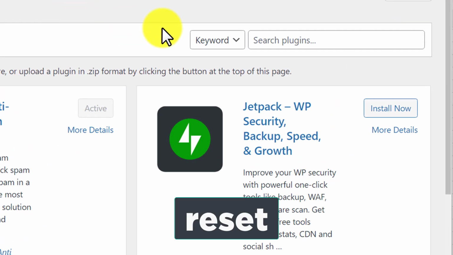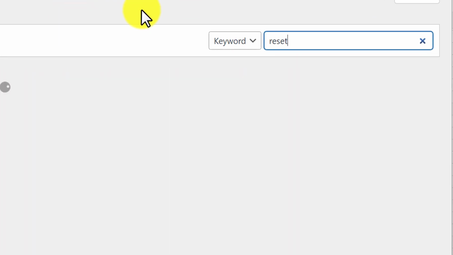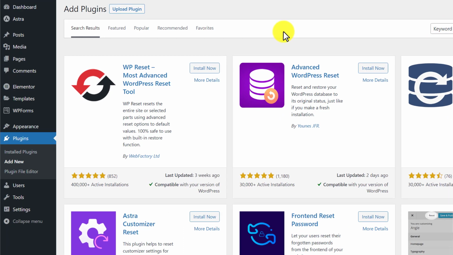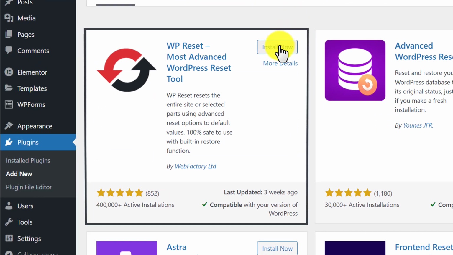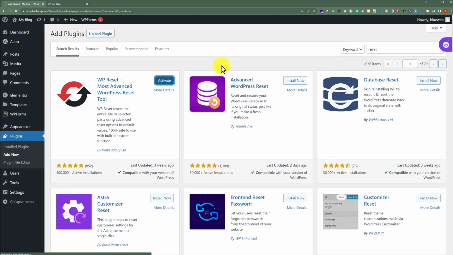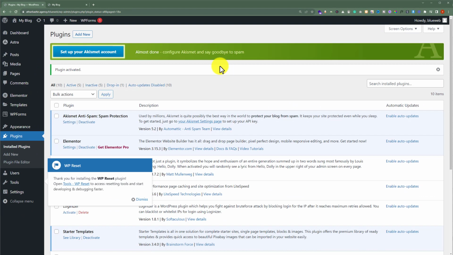Now here search for reset. And we are going to install this first plugin, WP Reset. So click on install now. Now click on activate. And as you can see that our plugin is now installed and activated.